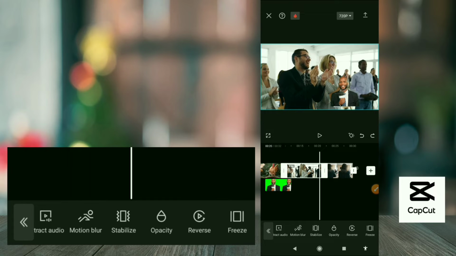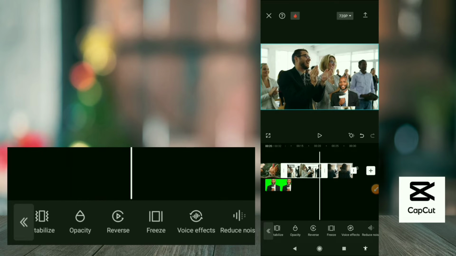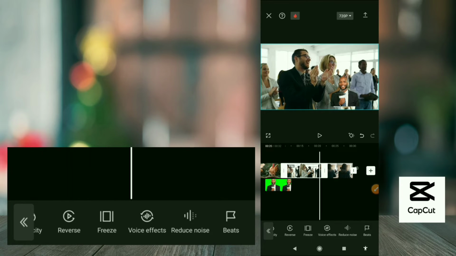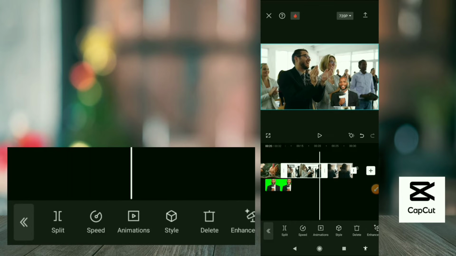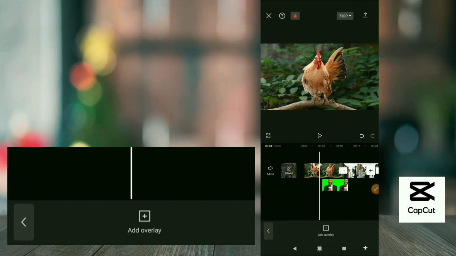We have motion blur, stabilize, opacity. Reduce the opacity of your video, and we have reverse, so you can play your video in a backward way. We have some voice effects that you can choose from. We have reduce noise to reduce the noise that is in your video. So those are basically the things you can do when you highlight a clip to edit them.